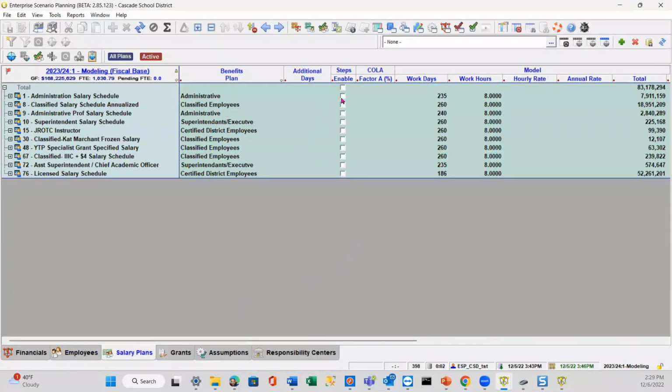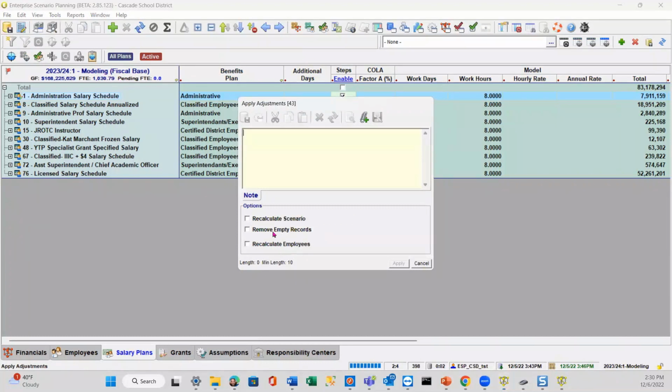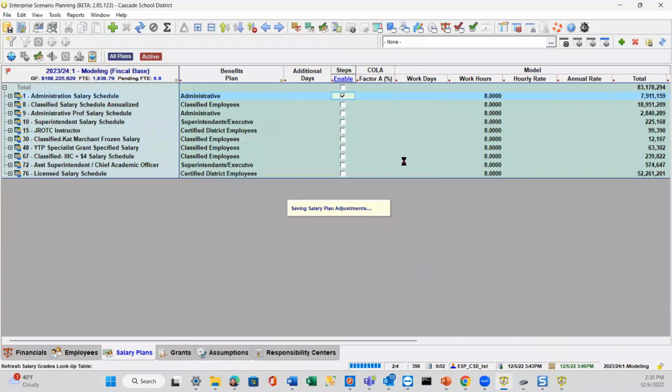And let's say you want to add stepping. We'll go over all of this stepping and COLAs a little bit later, but I just want to demonstrate something right now. So when you click save, you have the options to recalculate here as well. So if you were doing stepping like this, you would want to put your note in. And if you just recalculate the employees, it would apply the stepping, but only to the employees tab.